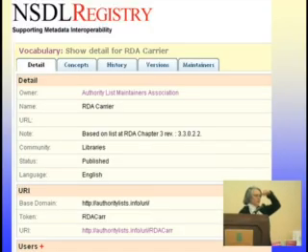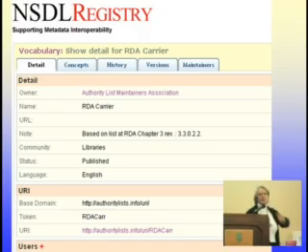Later on today, John Phillips is going to talk about the NSDL registry. This is what we have to work with. I'm not saying it's exactly what we're going to use to produce whatever the final form of this is, but right now we have the NSDL registry for registering vocabularies.